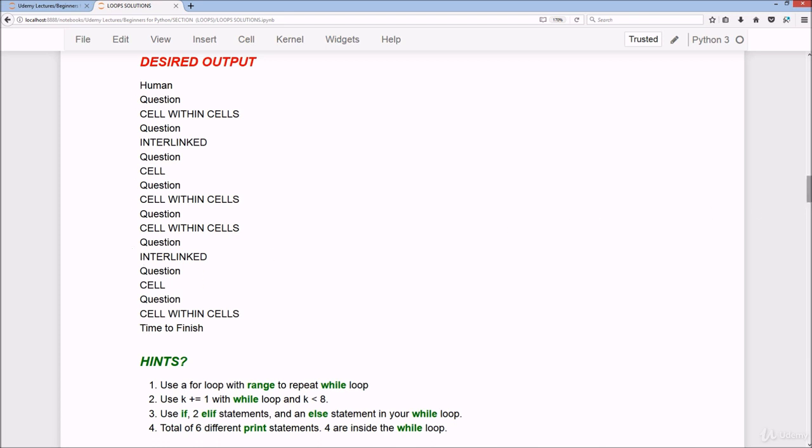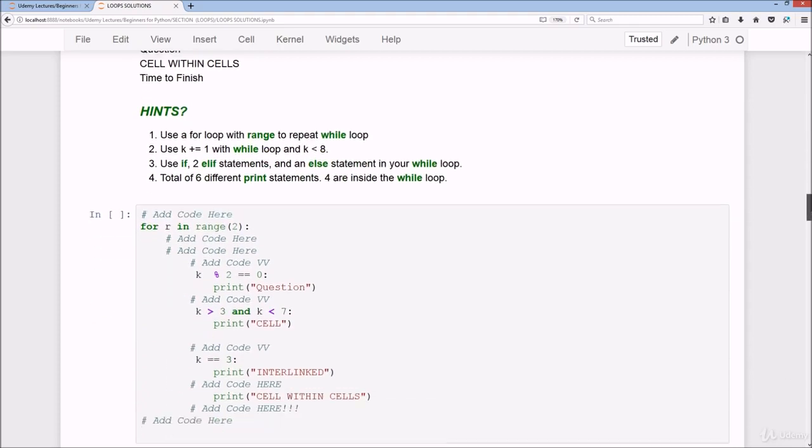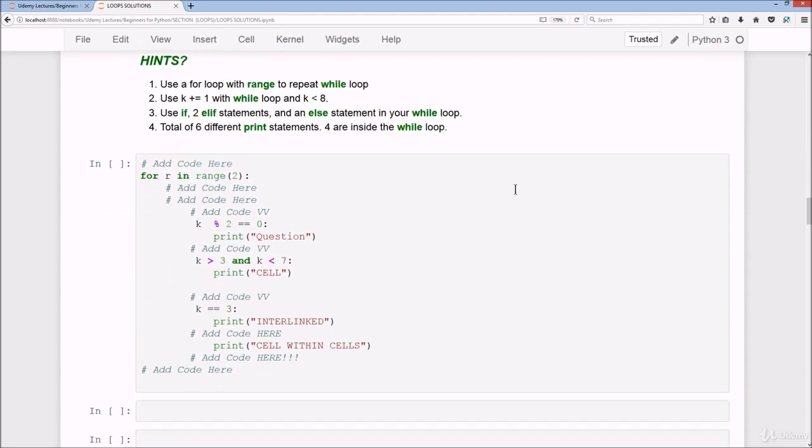Okay, so the hints for this output are as follows. Number 1, use a for loop with range to repeat the while loop, which we've already got actually, as you can see here. So it's repeating the while loop twice. Then of course you have to use the k plus equals 1, which is the most important line of code to prevent the infinite loop. And also k less than 8 in the while loop.